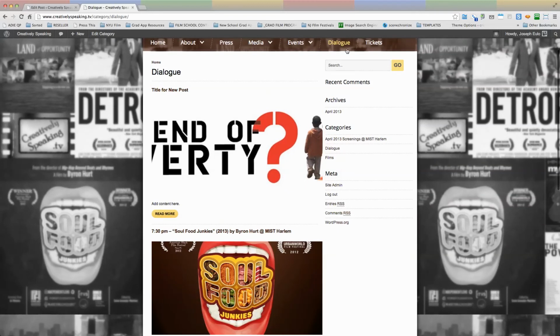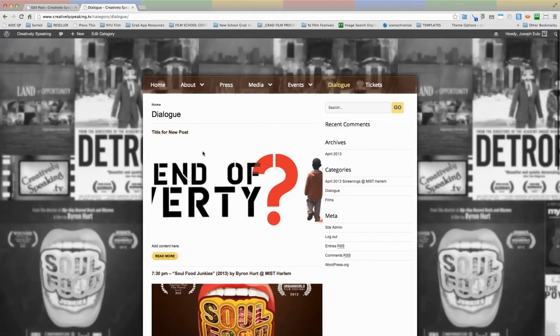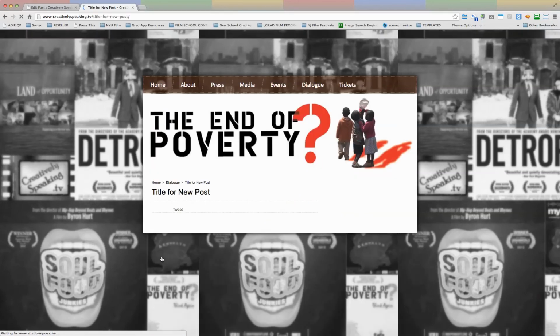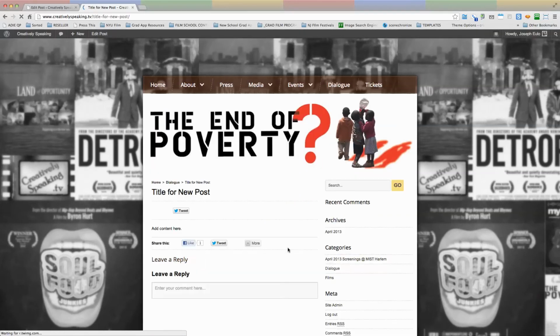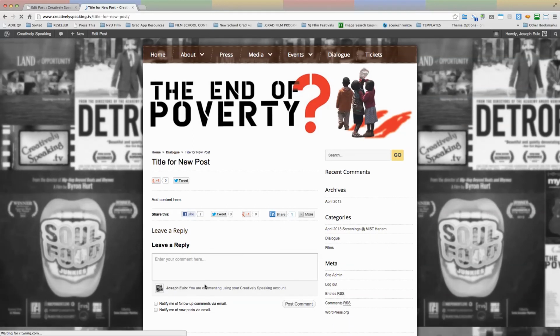So on the blog page, this is what it will look like here. That's why it's very important to add an image, because if not, you're just going to have some text. And then people can click this to open the actual post and read the rest of the title, read the rest of the article, and leave a reply, leave some feedback. People can sign in with Facebook. They can also share and like and tweet and Google Plus your post.